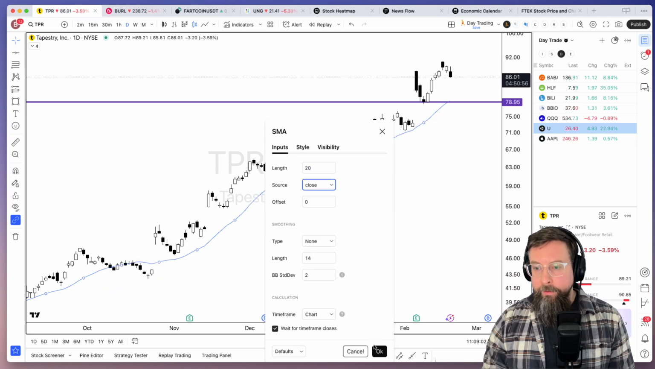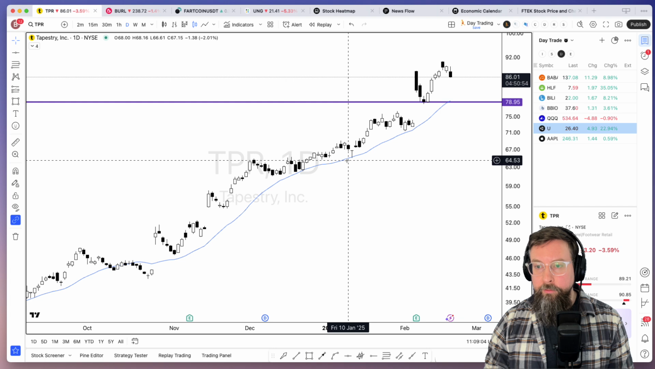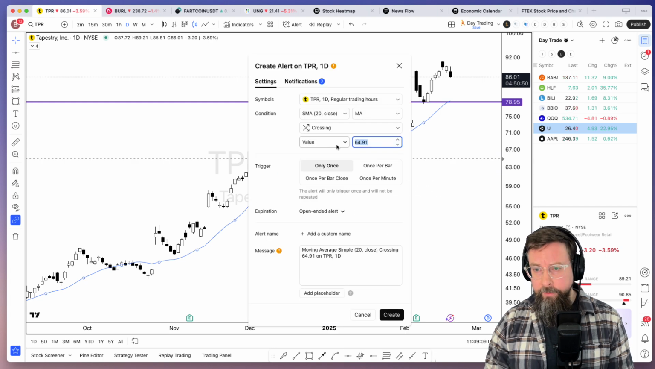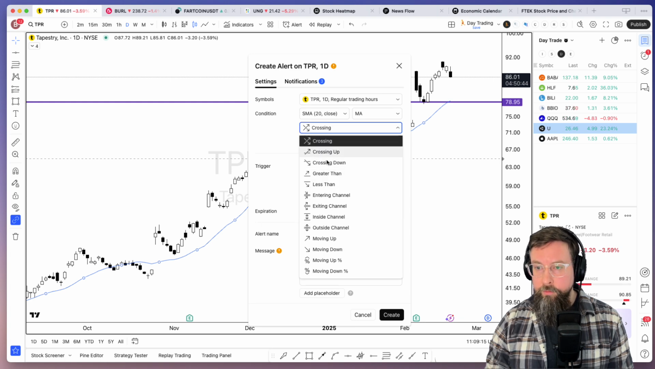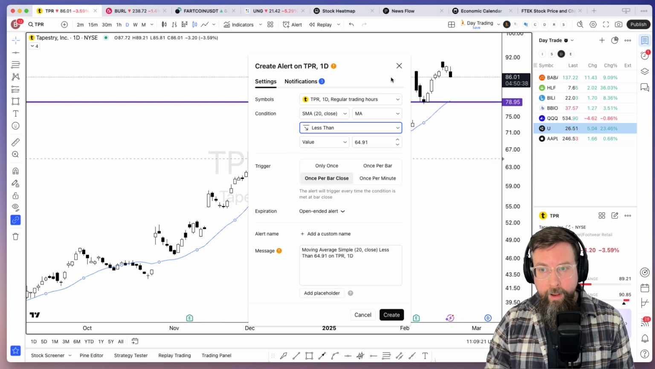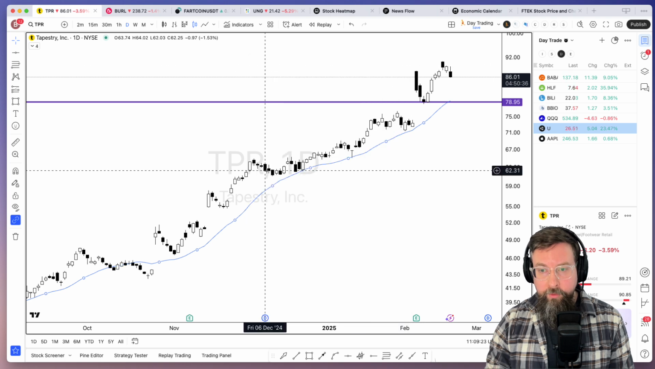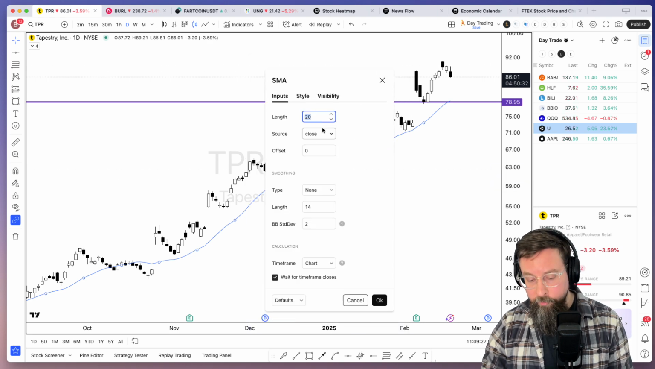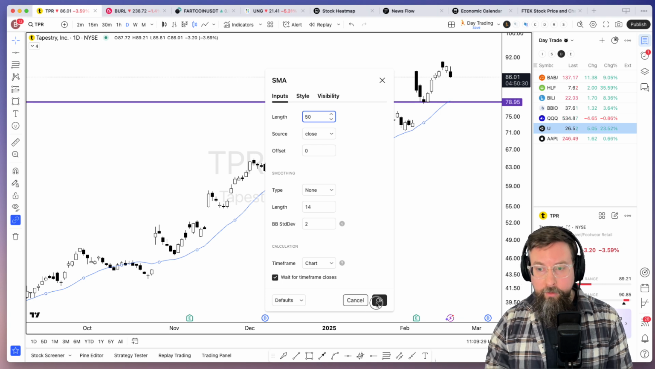We'll say the 20-day. You can also be alerted to that as well. Right click on the moving average, say, hey, I want to be alerted when the bar closes below, or less than, this 20-day moving average. That's all I have to do. So now I've gone from staring at a million charts trying to figure out what's going on all the time to now I just have alerts in the system and I will get alerted at certain times.